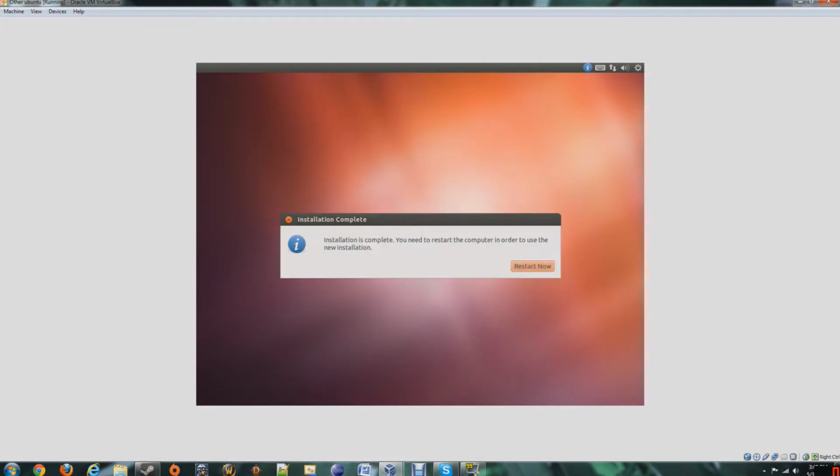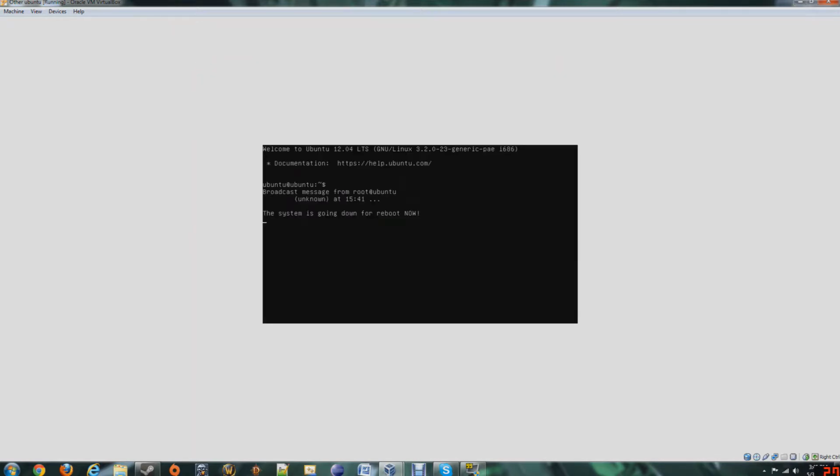Alright, it is done. So this is the last screen you'll see. I'll restart now so the installation could complete. Now normally your entire computer will be shutting down, but since I'm on a virtual machine, it'll just restart like a program pretty much.